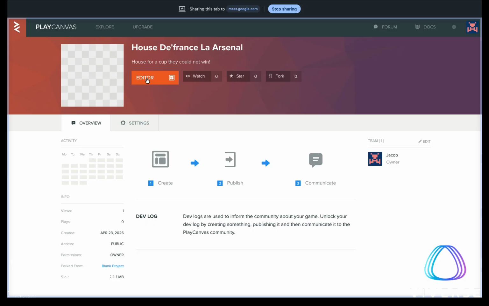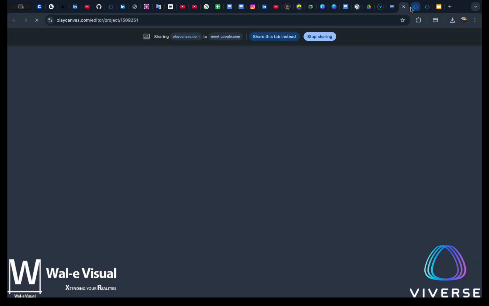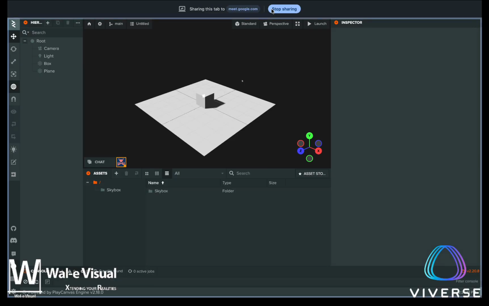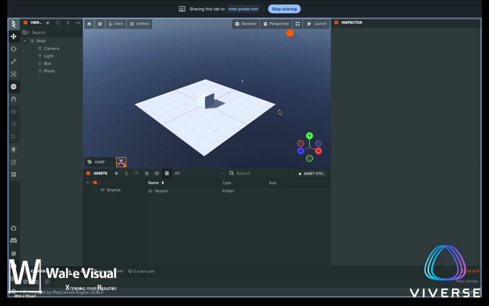So, editor. Now we are going to click on editor. You click on this editor button over here, because that's the one that's going to take you into the project itself. When you click on the editor, it will load in a different tab, and I'm sharing that tab right now. Now this is the interface of Playcanvas.